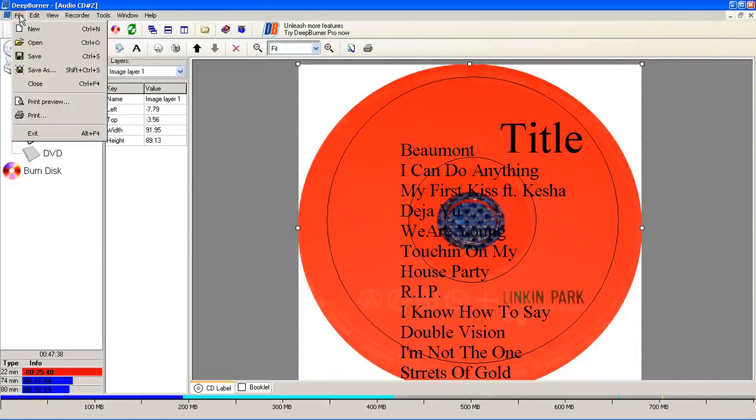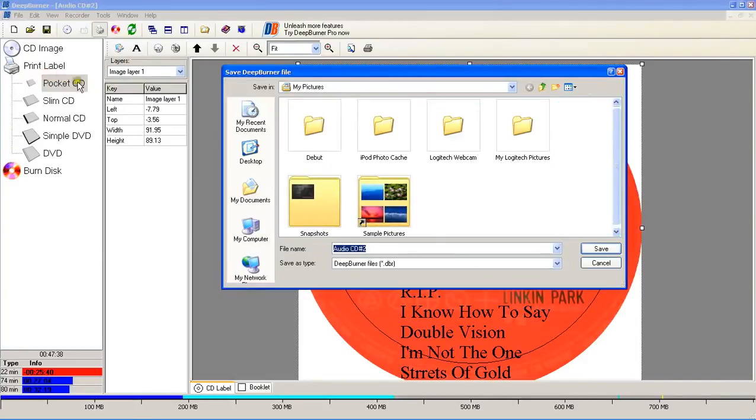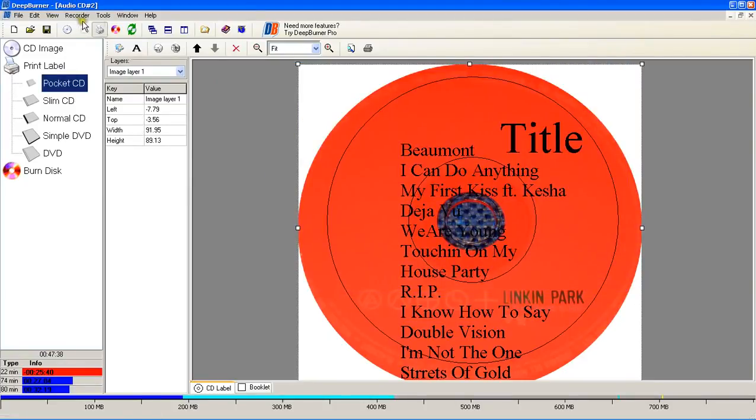You can always save your projects and then open them up back into Deep Burner. They have like the help content and stuff like that. And if you want to mail their developers, I know we all do that all the time because we're so appreciative when we get free stuff that all we want to do is just mail these people all the time. And that's what I do, at least.